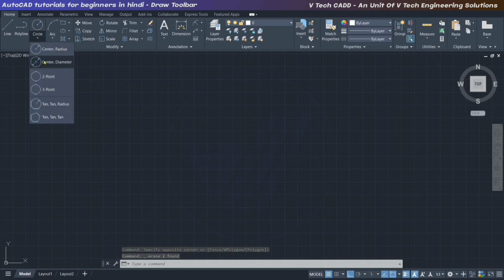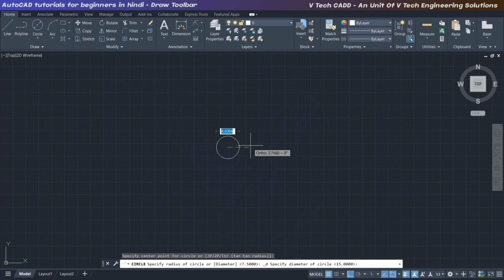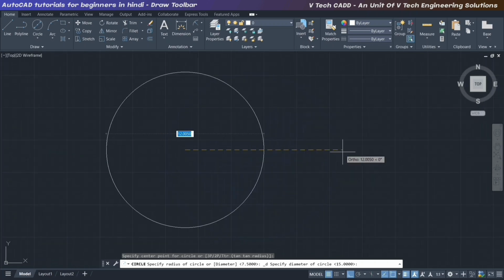Now, the second command is center diameter. Specify the first point and move the cursor to the right or left side, anywhere. The dimension is displaying like a diameter. If you want to draw a 15 mm circle here, you need to put 15 mm here, not 7.5 mm. So put 15 mm and press enter.